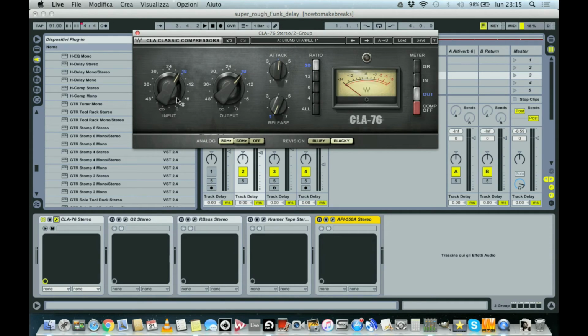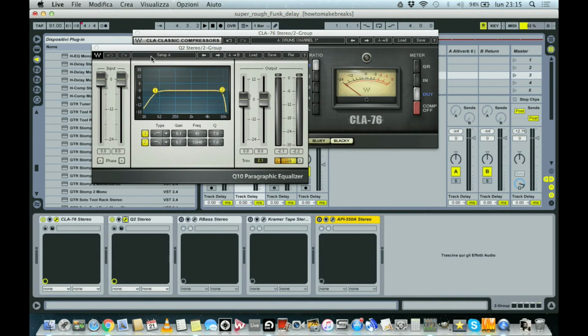Obviously you have to adjust the input depending on what you have in the mix. Then I've set quite a slow attack and a really fast release because I wanted to highlight the kick and the snare. And 20 as ratio. Subsequently, I have set this small cutoff frequency in the extreme lows and the extreme highs.